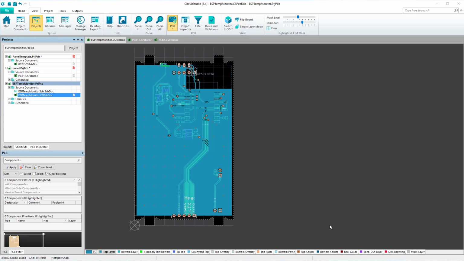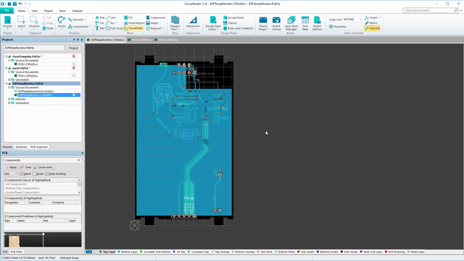This time I'm going to look at dealing with panels in CircuitStudio. So CircuitStudio doesn't really have any features to help you with this out of the box. It doesn't contain the embedded array feature that Altium Designer does in any of the buttons, toolbars or shortcuts. So what can you do?